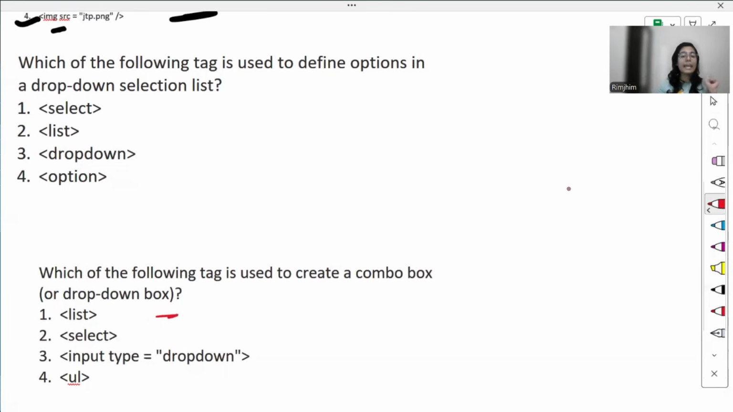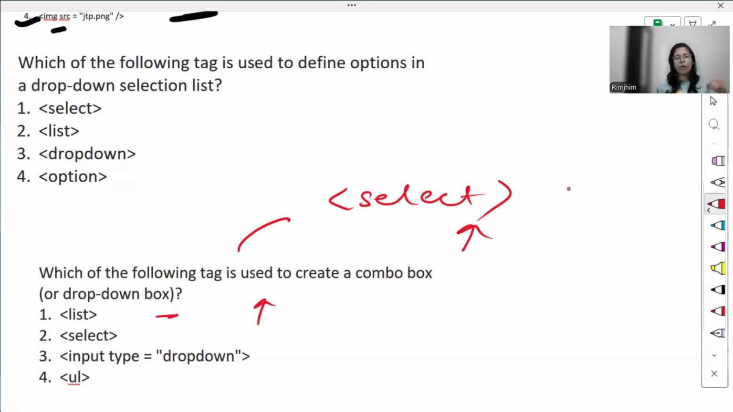Basically, the select element is used to create a drop-down list. So the answer for this is going to be this one. This select is used to create a drop-down list. This is mostly often used in a form to collect user input.